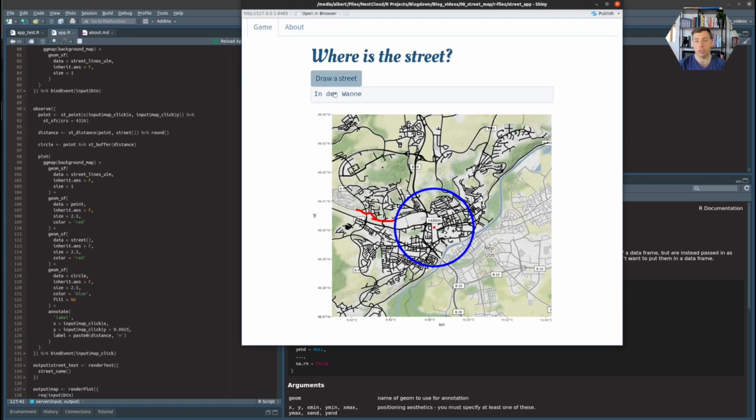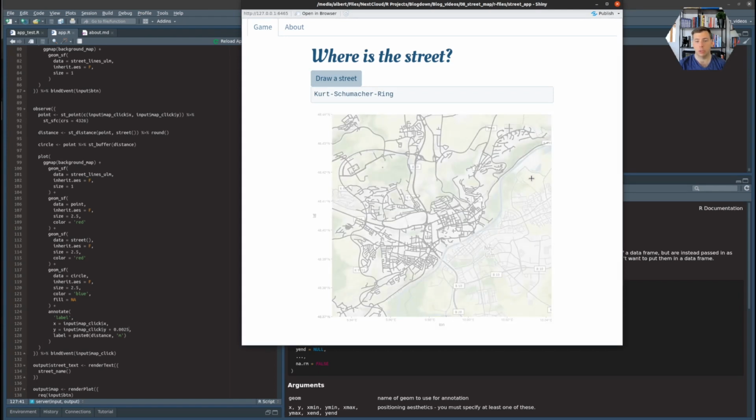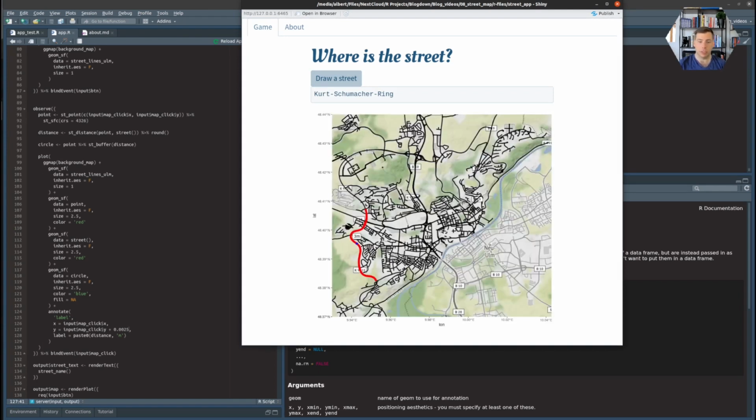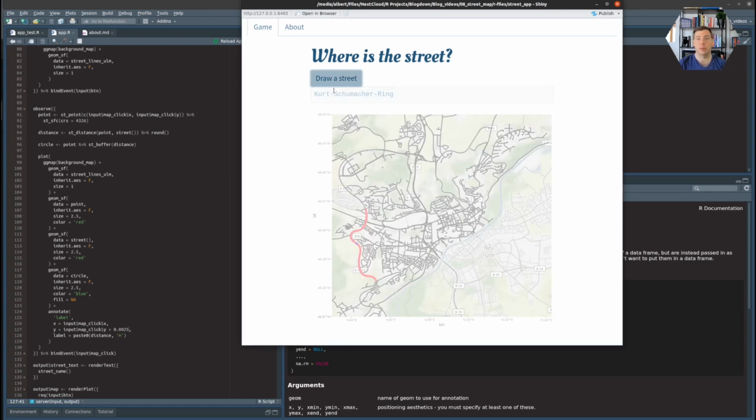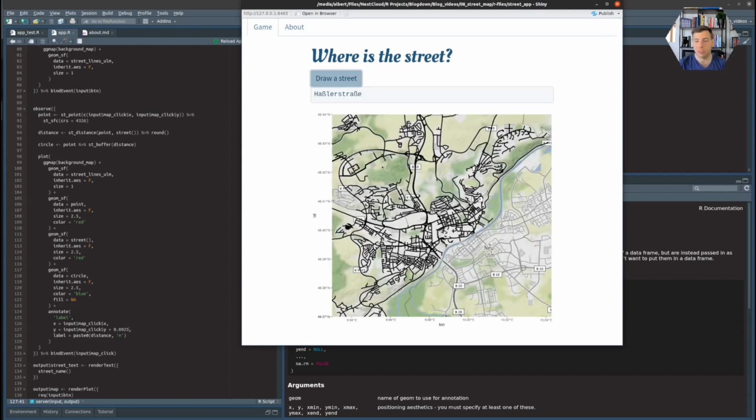It does what it's supposed to do. Let's have a few trial runs. Kurt-Schumacher-Ring, I think that's this one down here. Yes, I got quite close. Let's do another one. I'm not always that good. Okay, Hasslerstraße. I think it's somewhere here, but I'm not sure. Ah, that wasn't that bad. In any case, our app seems to work.